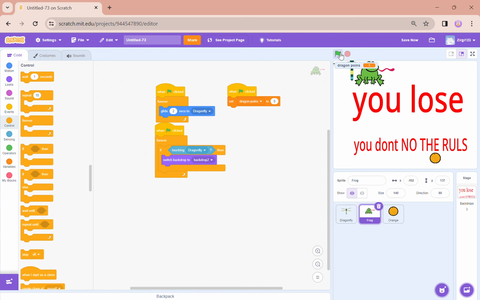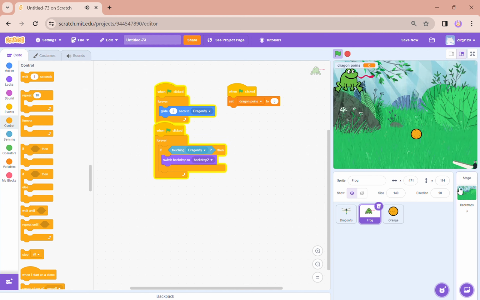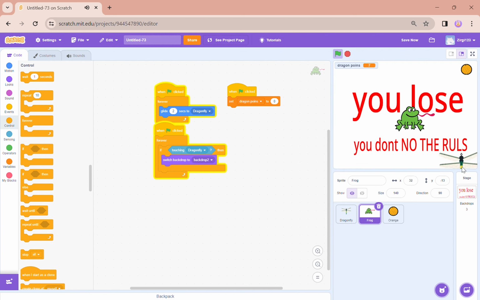You could use any animal and any backdrop. Oh, stop that. Give me my oranges. Yippee.